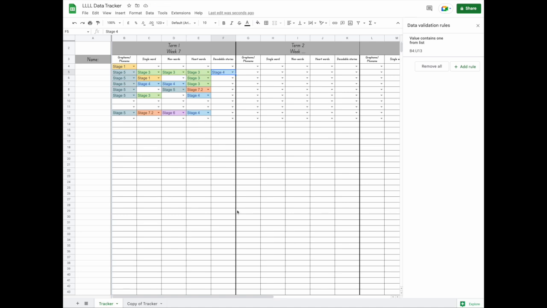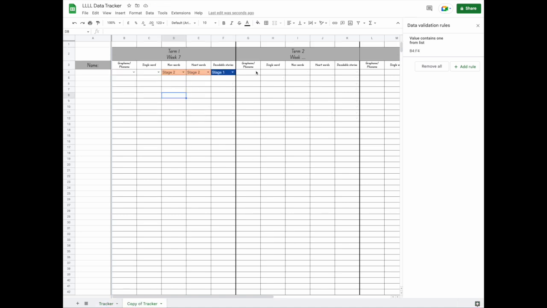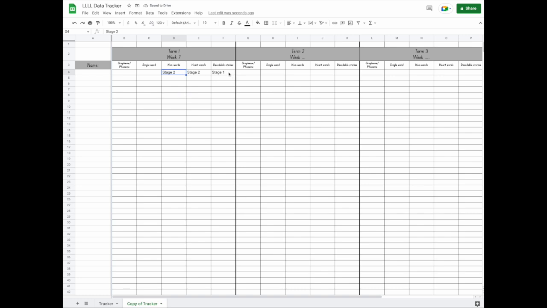within Google Sheets. So what I've done is created a duplicate of what I wanted, and this one here matches with the Little Learners Love Literacy structured literacy assessments that my school is using. So I made this one for myself. So let me just remove this rule here to show you how it would work.